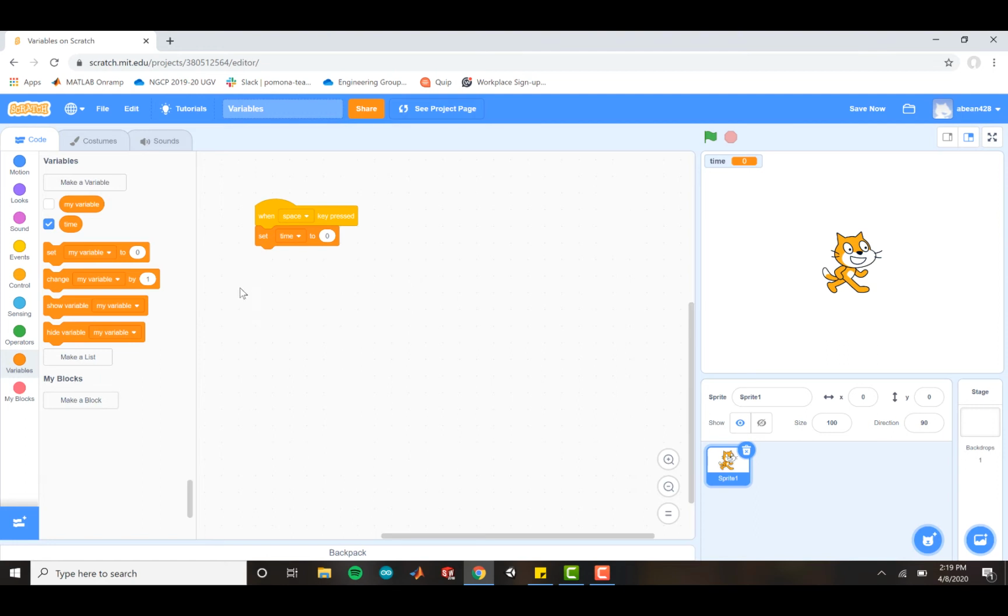Now, as I mentioned earlier, variables are just value holder slash placeholder. So at the moment, the value of my variable is 0. We are setting time to 0. So what I want to showcase is just my sprite saying what my variable is at the time.